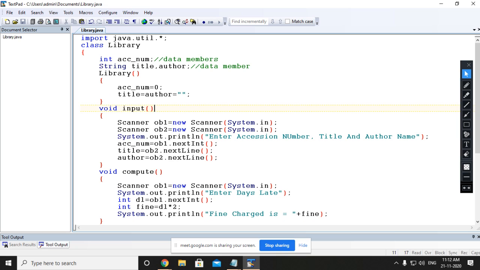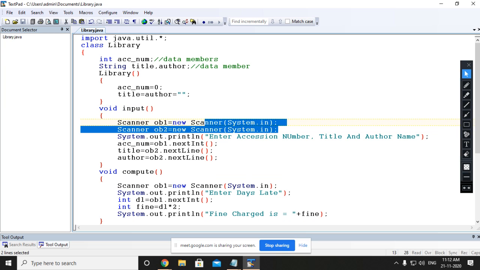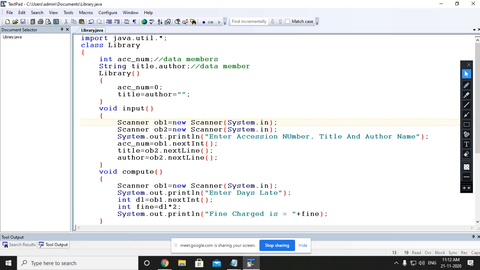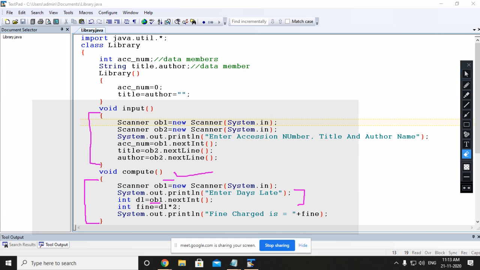So instead of this, I am going to use here the buffer reader object. Or one more thing I am going to tell you. See, this scanner OB1 and OB2 you have declared here inside the input method. One more additional input is required in the compute method as given in the question, the days late, how many days we are inputting. So this OB1 again we are declaring. So we can reduce the code using the given method which I am going to discuss now.